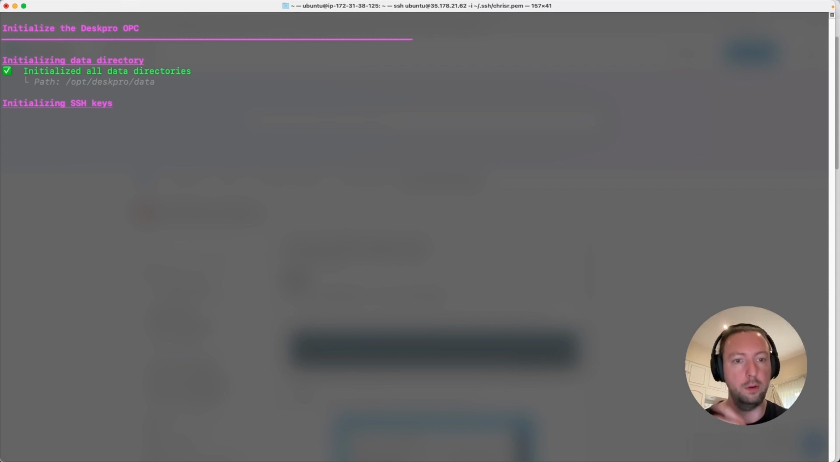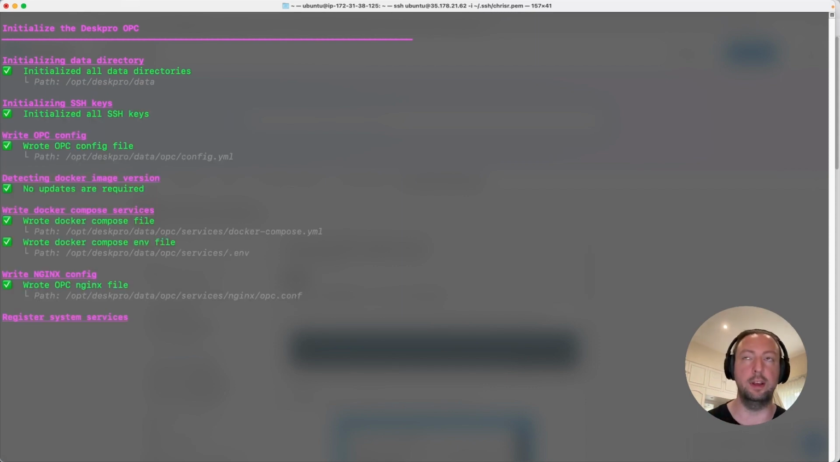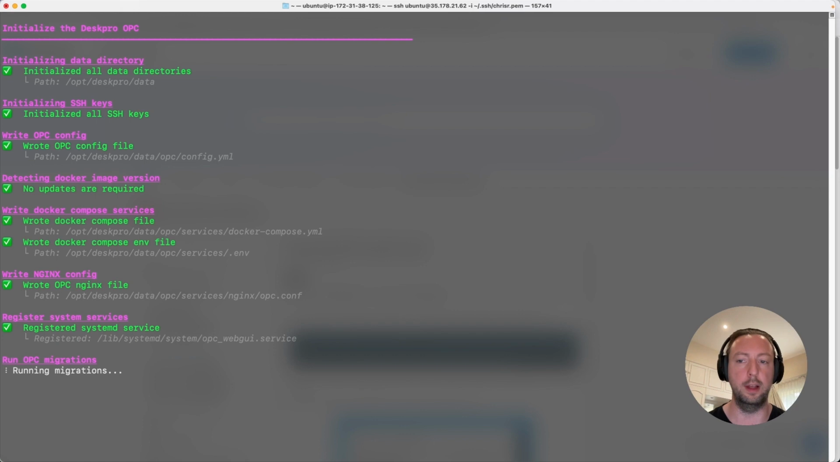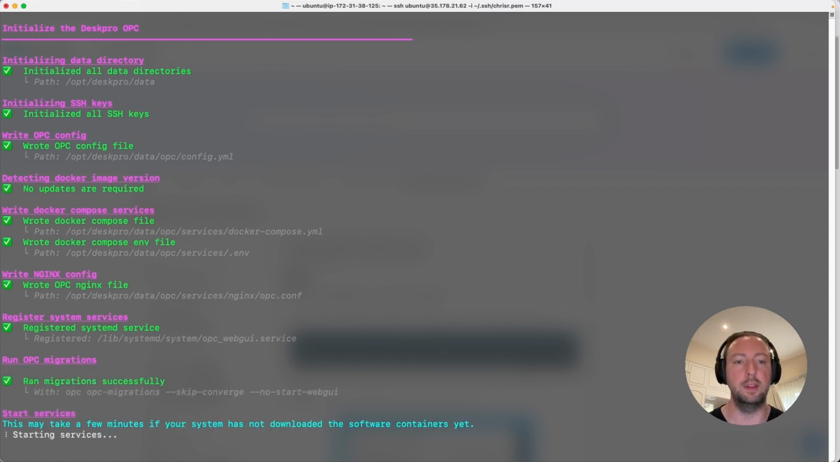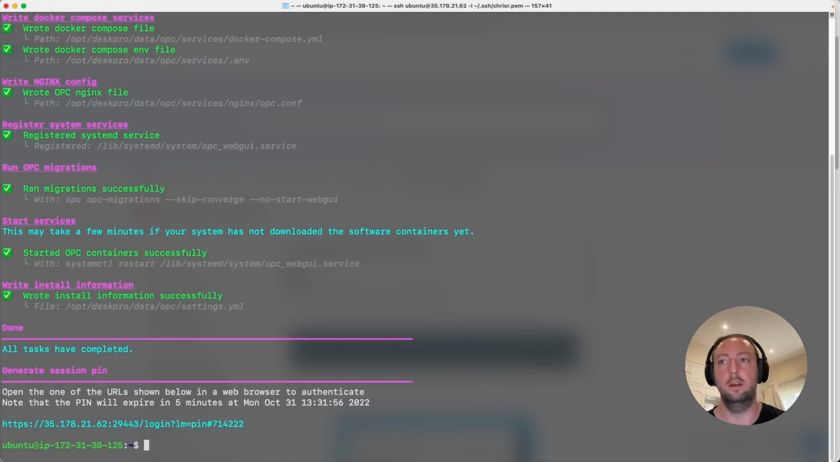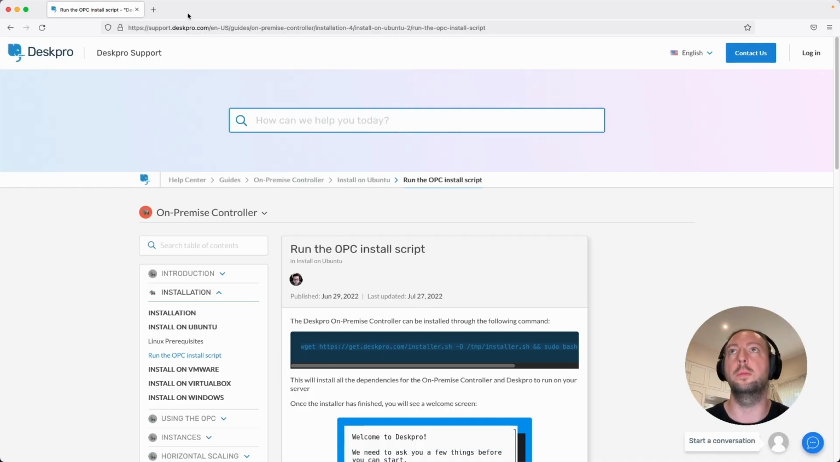And then it will go through and perform the initialization of the OPC for you and get your server ready to go. It takes a few moments to do these things, but it will then present you with a link that you can use to go ahead and log into the OPC using the IP that you've just selected. So if I copy and paste that, now we go to the browser.